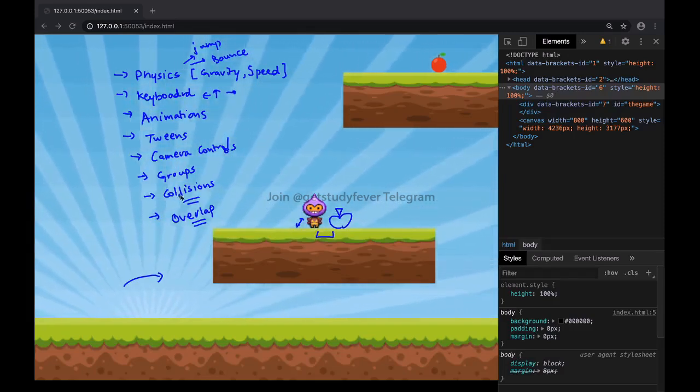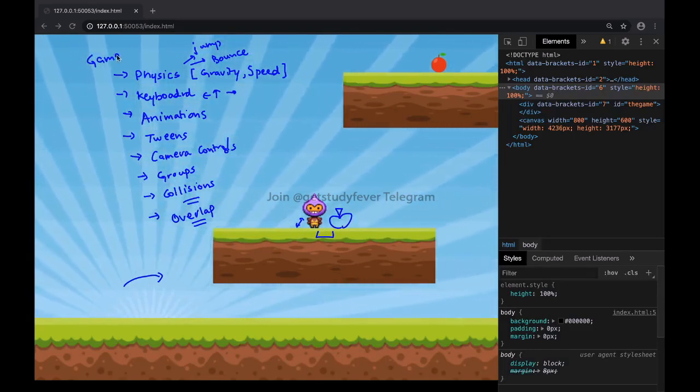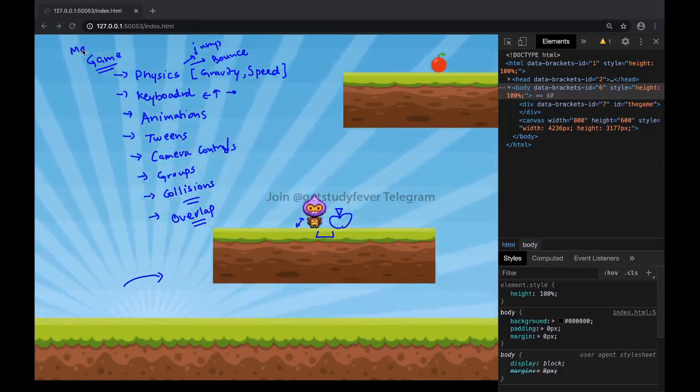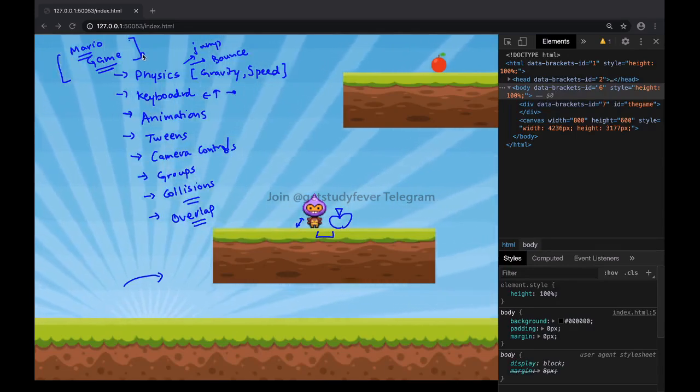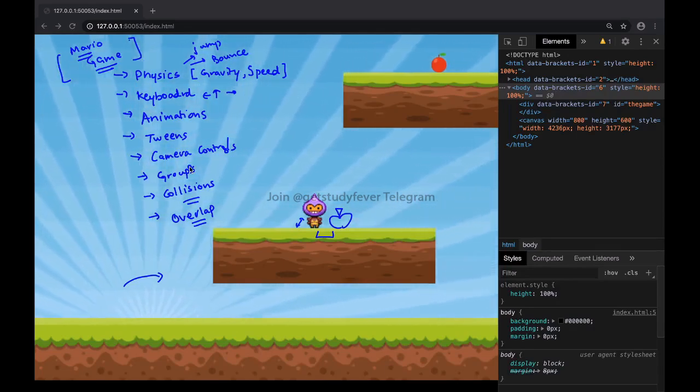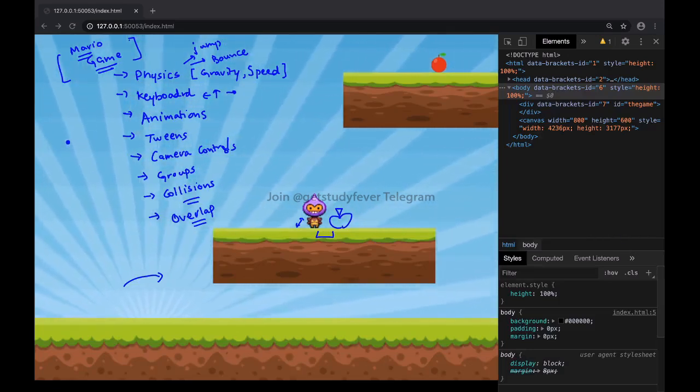So these are the learning goals, and these will help us to build this Mario type game, or you can say you want to build a interactive resume like mine using the concepts that I'm going to teach you in this particular game. So let's begin.